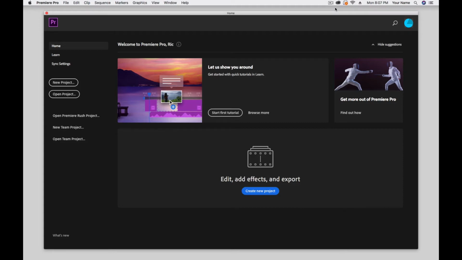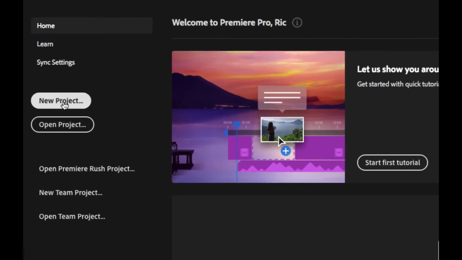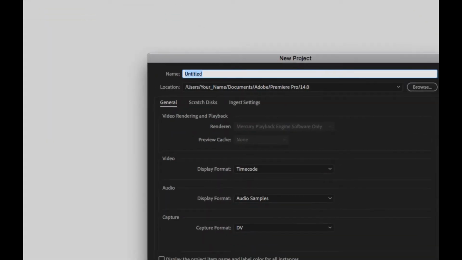Okay, in this section, we're going to learn how to create our project. So once again, things may be a little bit different depending on what editing program you're using, but hopefully this will give you a good idea. To create a new project, we can either click here where it says New Project or go to File, New, and then choose Project.